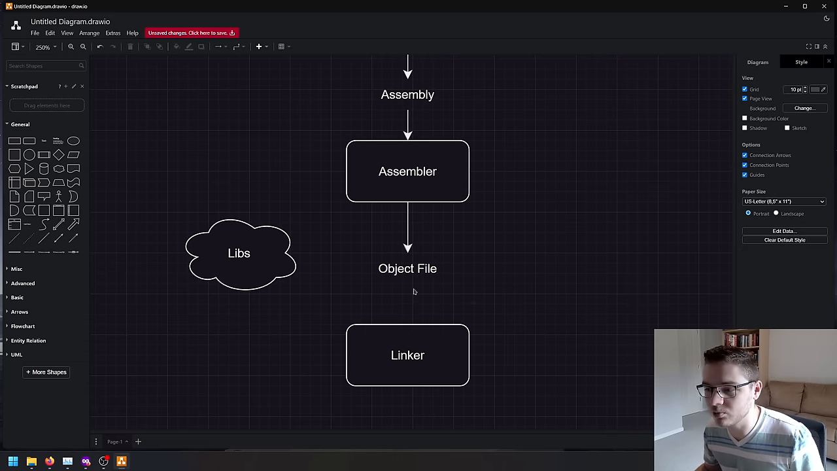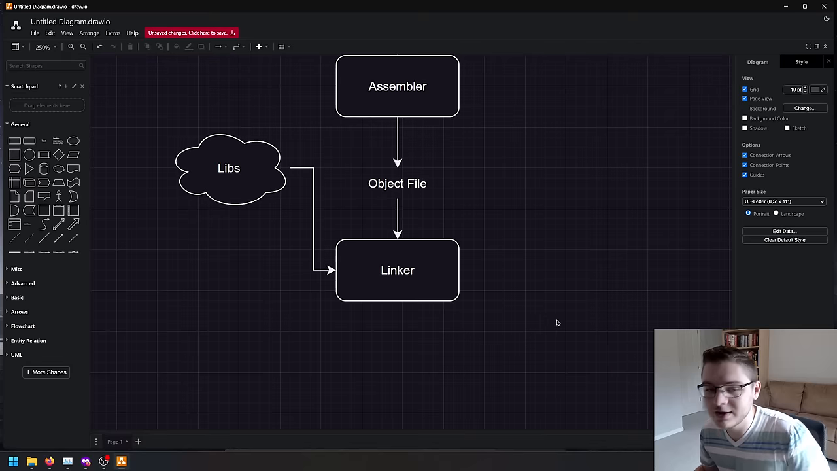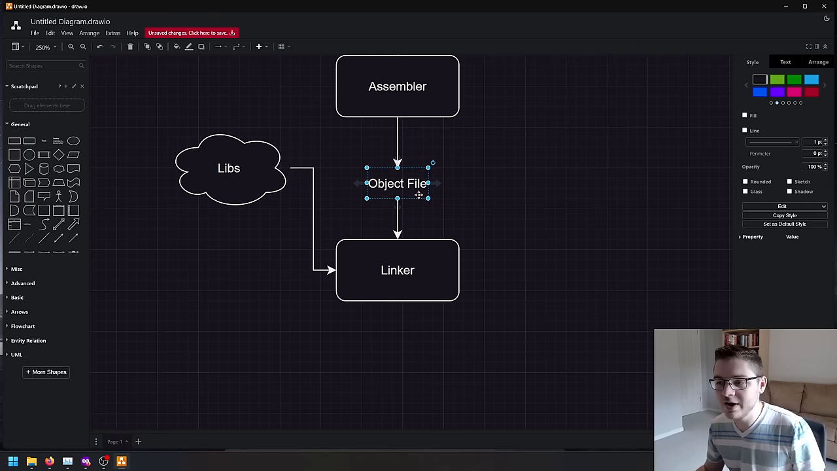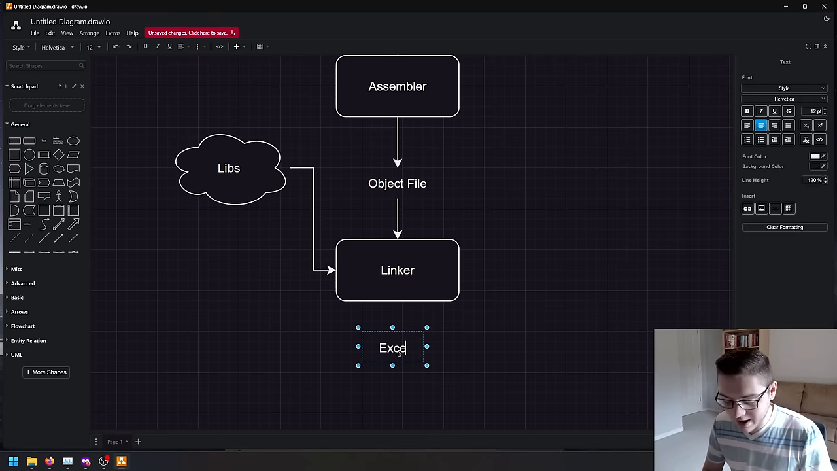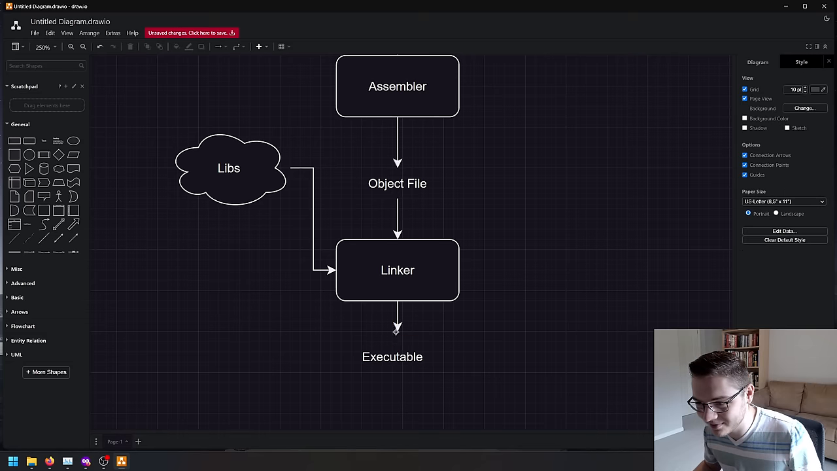And the same thing applies on Windows too. Pretty much all operating systems work in this same way. So you have your libraries, you have your object file, you put it through the linker, and what do you get? You get your final executable. All right, just like that.